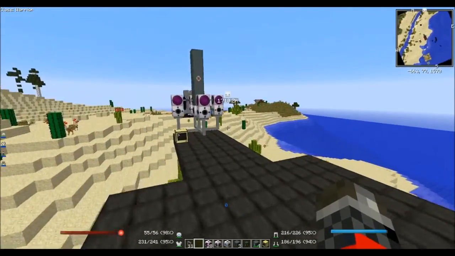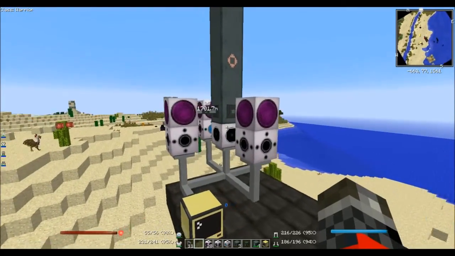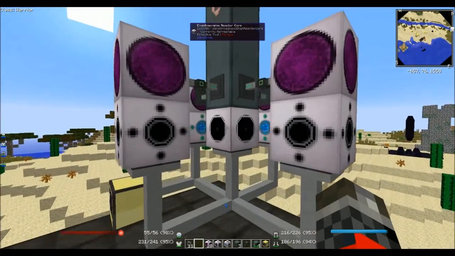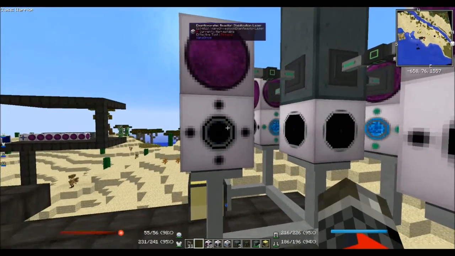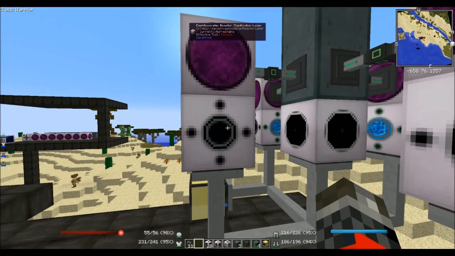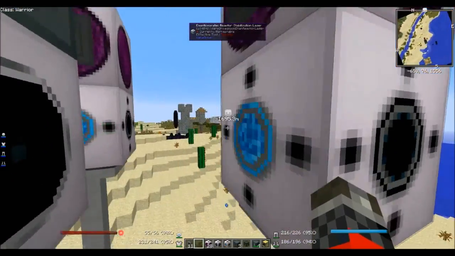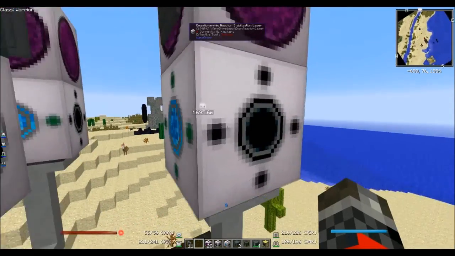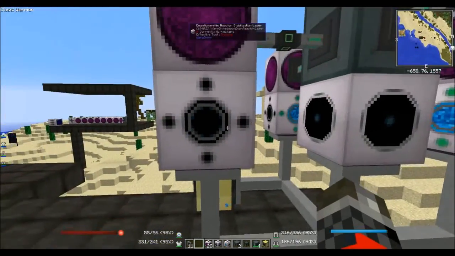So yeah, thanks for watching the video. Again, here's another diagram of it. I'll just go in circles around it so you can watch it. You have the reactor core in the center. You have the 4 stabilization lasers, 1 on each side. If it's done right, you'll see the blue circle with the green dots there and not on the sides.